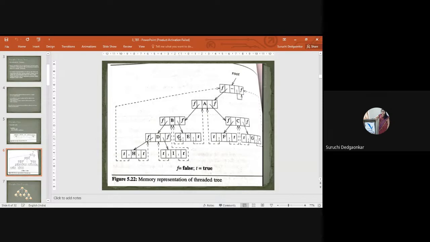Now, see here, for this E, there is no left and right child present. That's why the flag is true now. And these left and right pointers are not pointing to a child now, they are pointing to the in-order predecessor. This left is pointing to the in-order predecessor, which is B, and the right of it is pointing to the in-order successor, which is E.